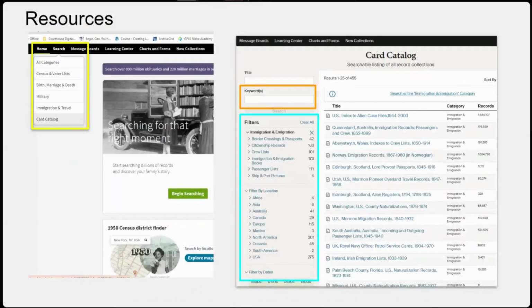You can also search Ancestry's catalog. You can click on the Search tab, then select Card Catalog from the drop-down menu, which is in the yellow box. Once in the card catalog, you can search by keyword inside the orange box, and you can narrow your results by topic, location, and date, as you can see in the turquoise box.